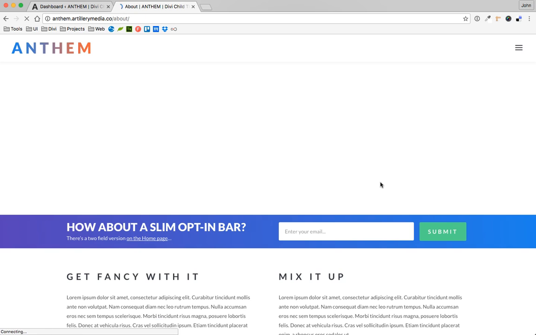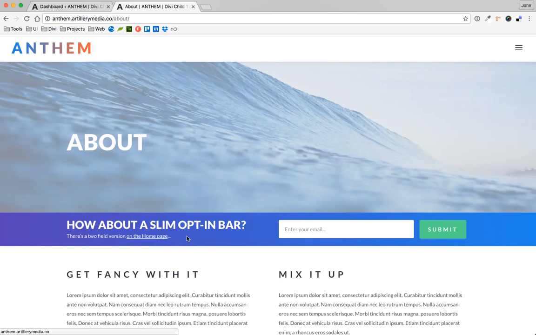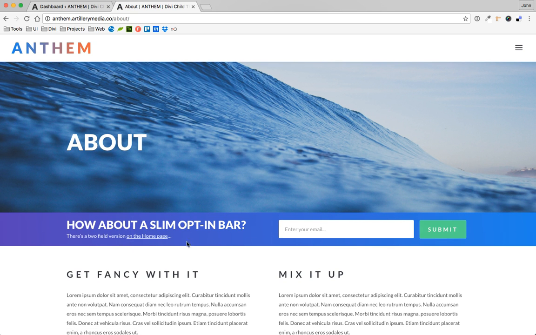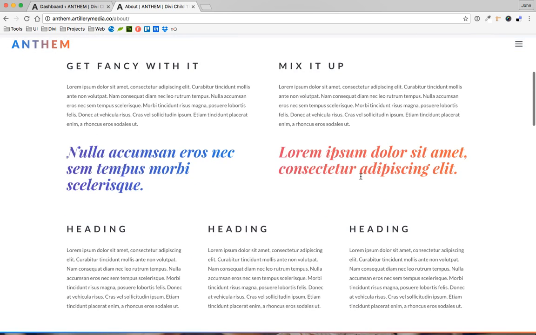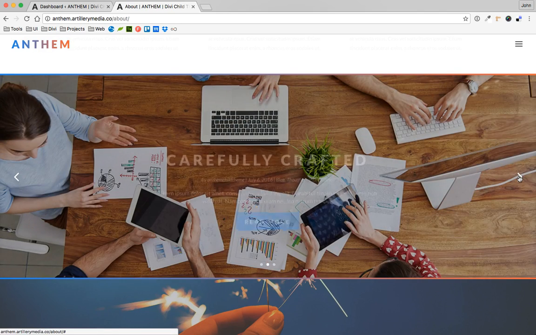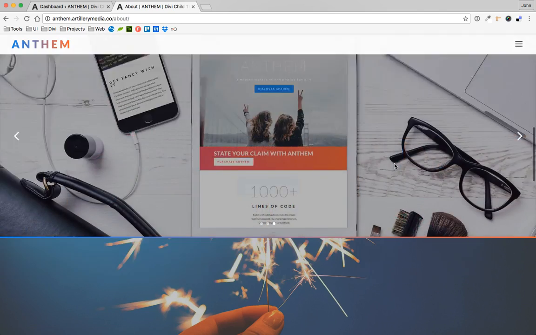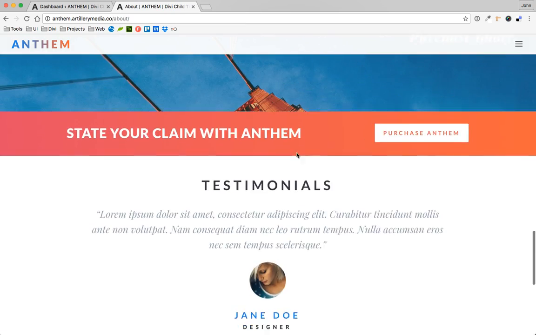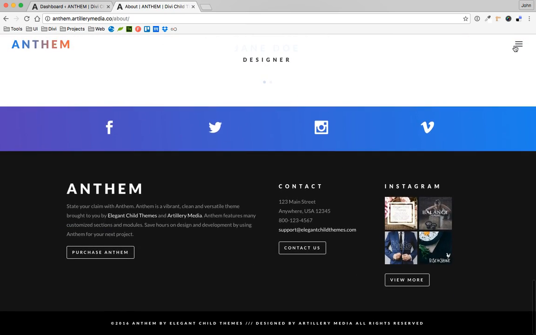The about page for now just has that one field opt-in here instead of the 2 fields that we've seen so far. There's just the one opt-in for the slim, and then it's just showing some typography. Here's the blog post slider, and then a couple other layouts there.